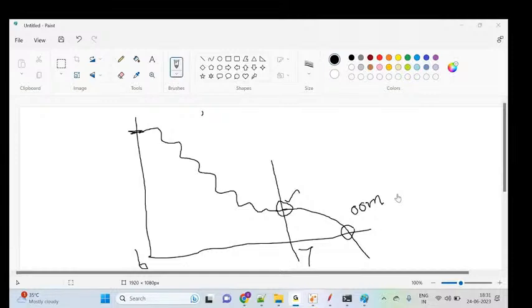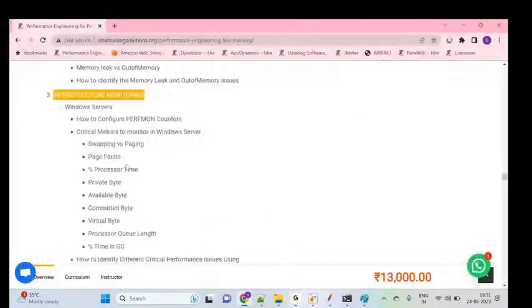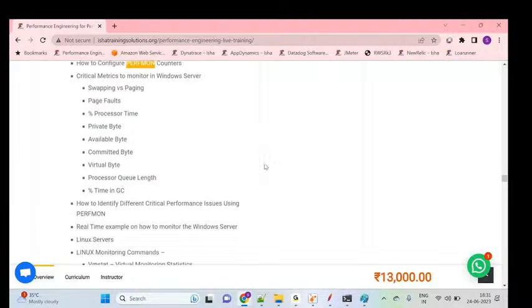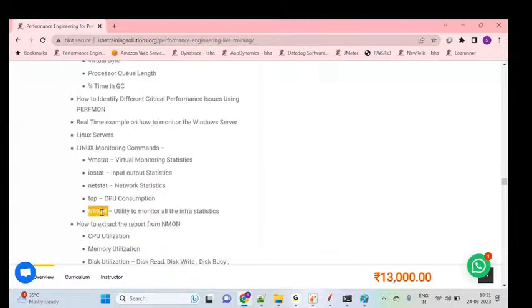Okay, so now in that infrastructure learning, I'm going to explain about Windows Server monitoring and then Linux server monitoring. Both the things we are going to learn. In Windows Server, we are going to learn about a concept called perfmon. Similarly, in Linux monitoring, we are going to learn vmstat, iostat, netstat, top, nmon. These are the things we are going to learn.